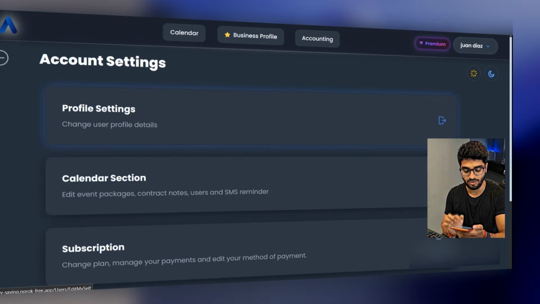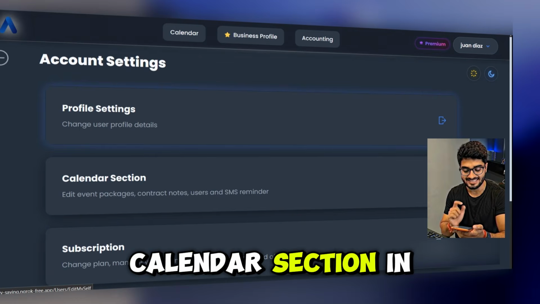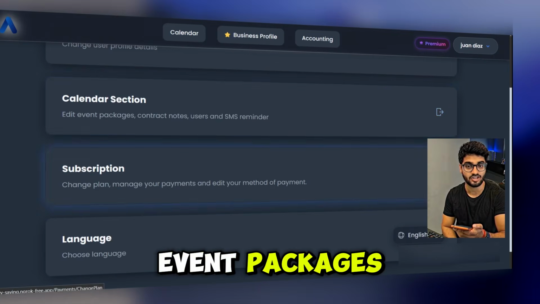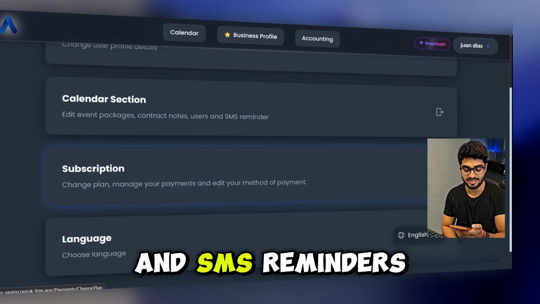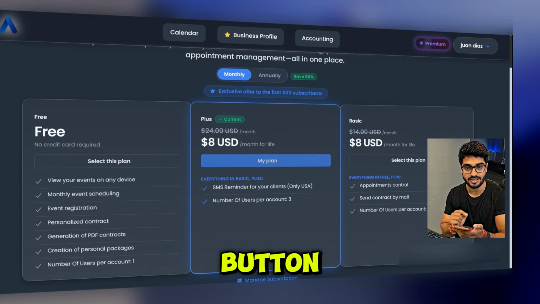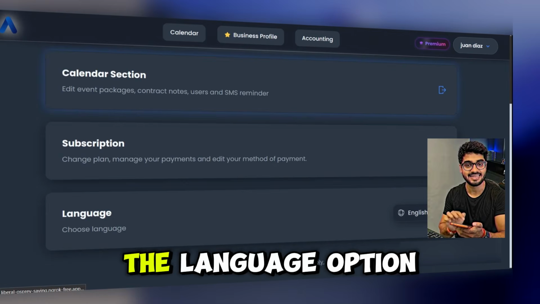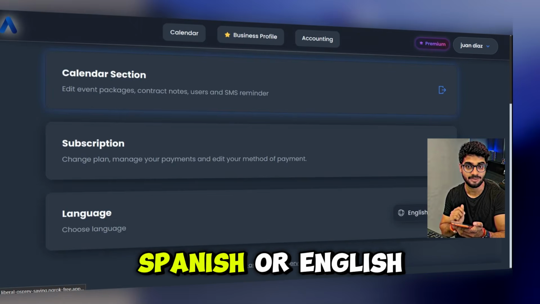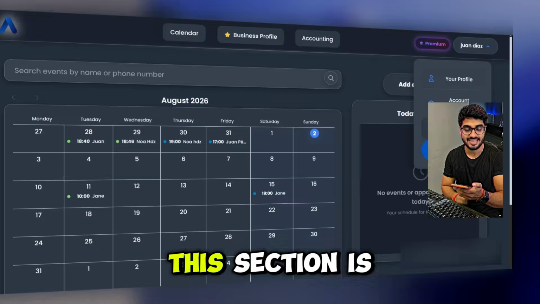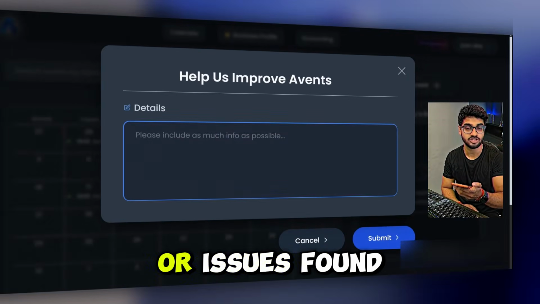In Settings, you will find 4 options: Profile Settings and Calendar section. In this section, you will be able to edit event packages, contract notes, users, and SMS reminders. There will also be the subscription button, where you can change your plan, manage your payments, and edit your payment method. Finally, there is the language option. You will have the choice between Spanish or English. This section is used to send comments about improvements or issues found in the system.